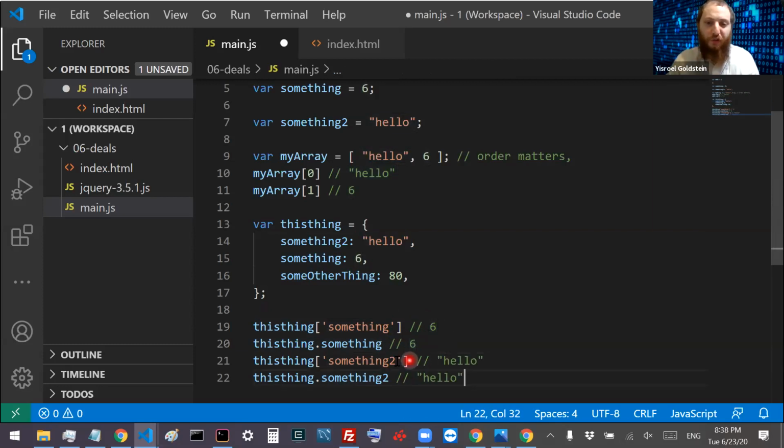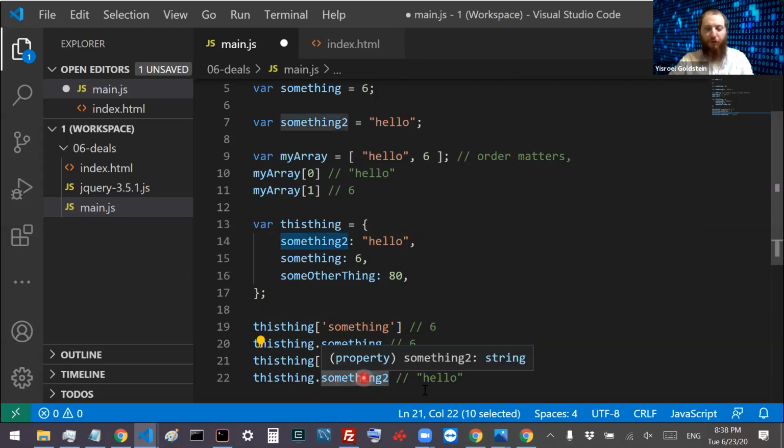And you can do it either with the square brackets way of doing it, similar to an array, but then you have to use a string to refer to it: I want the one that's called something 2, or I want the one that's called something. Or you can do it with the dot notation. The dot notation doesn't always work.